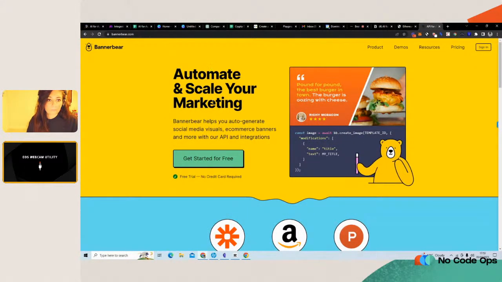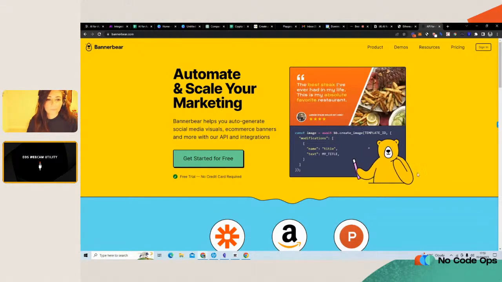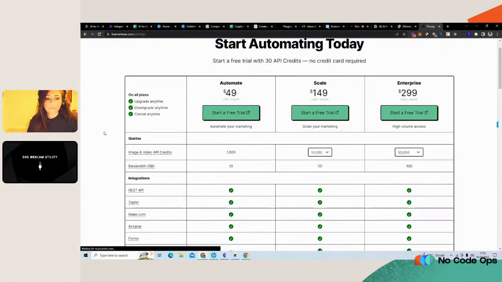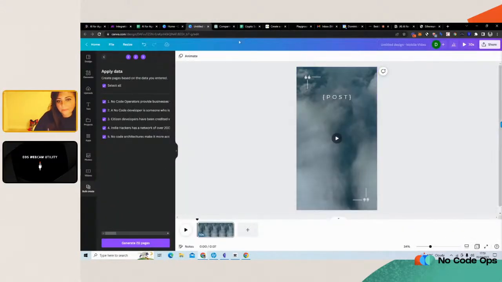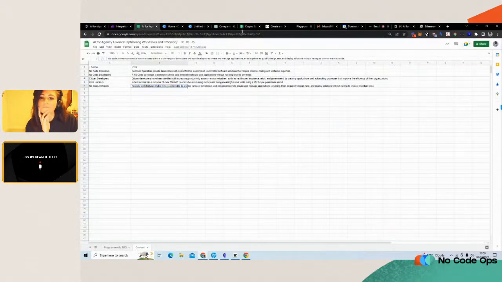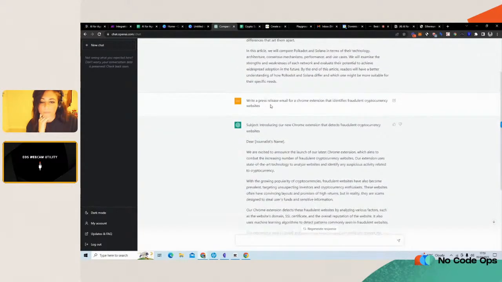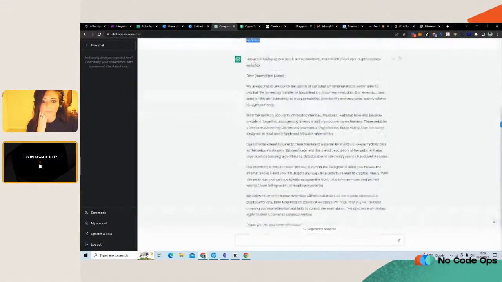Banner Bear allows you to do a similar thing to what we just did in Canva, and programmatically create images and videos. If we go to the pricing, you can see it starts at 50 a month. Perfect, and so we're going to continue. What we were doing, we created this basic draft, right? And I haven't given it much information. I haven't told it the benefits of my product. I haven't told it anything, so it's just given me a basic output. But we're just going to roll with this basic output for the sake of time.